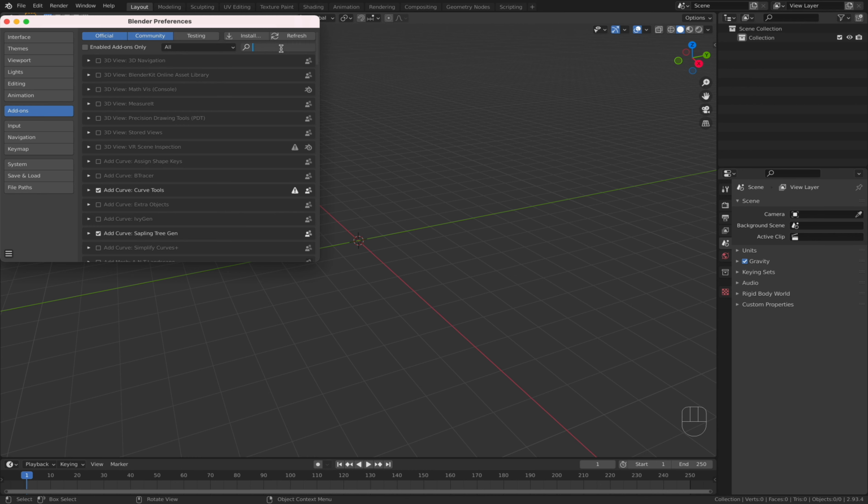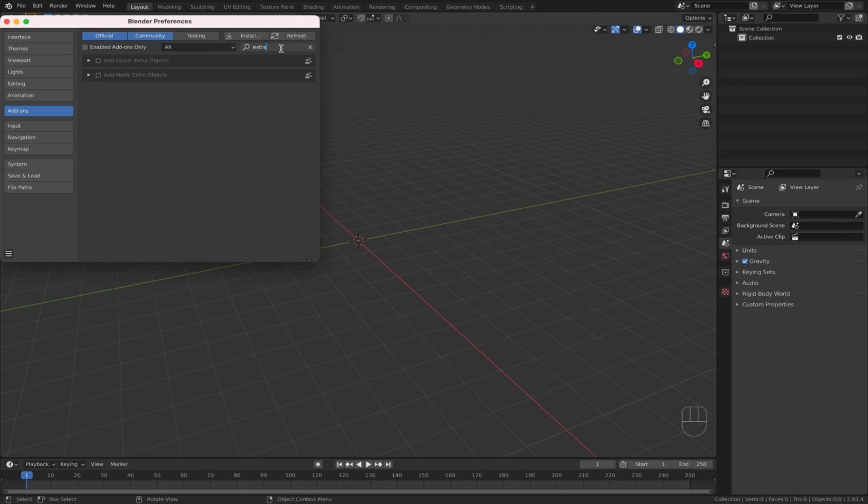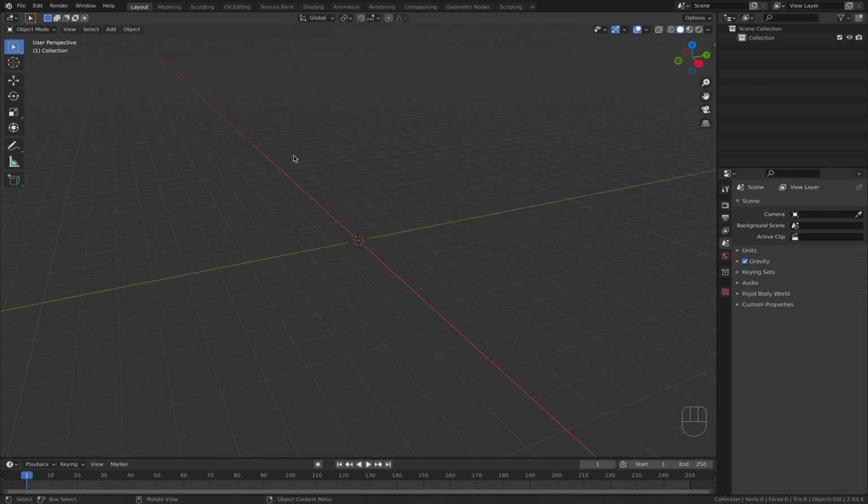And here, just search for the extra objects add-on. And you're going to see two of them. We want the second one. We want the add mesh extra objects. Okay, so once you have that checked off, you can X out.